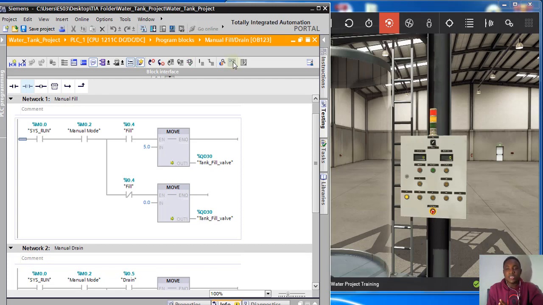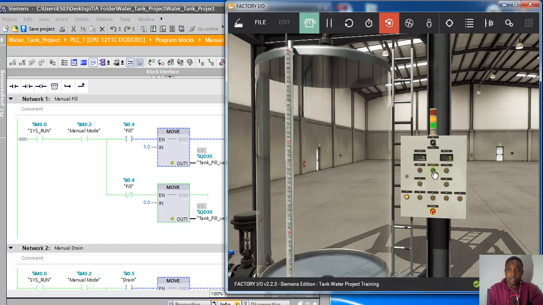So first of all, this is manual. The selector switch is in manual mode, so you can see that it's highlighted. So when I click the start button, you can see the run indicator green light has shown.